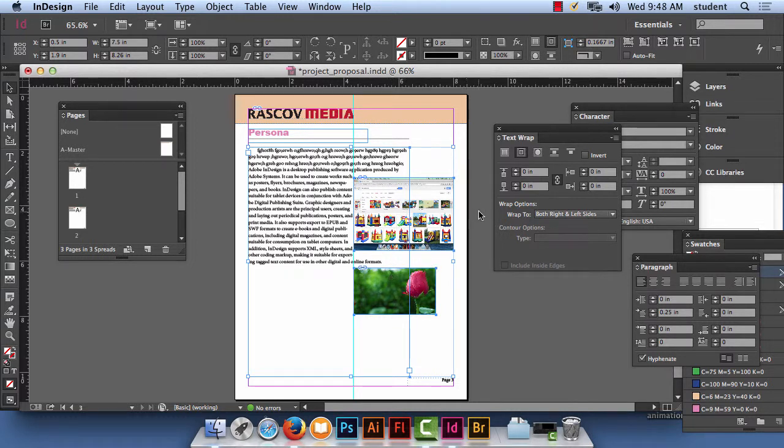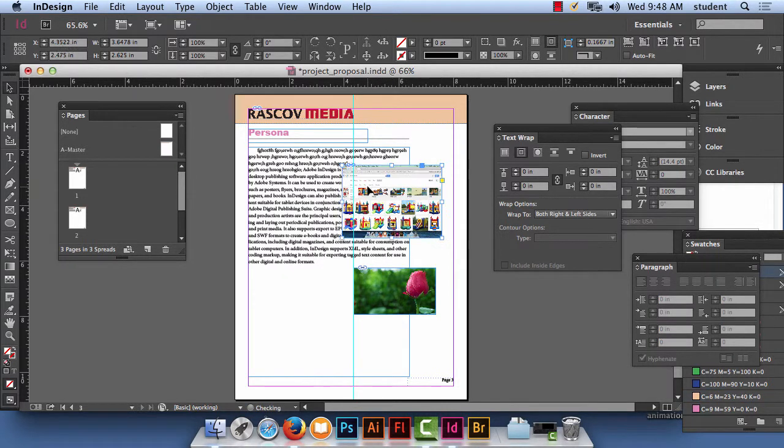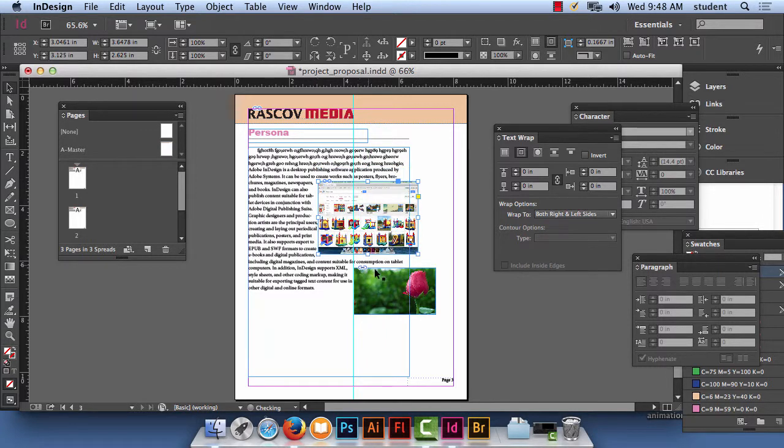Then you can actually move your graphic around. Once you choose that option, you can actually move your graphic around. If I grab my picture, I can move it. As I move it, the text will automatically rewrap. Do you see that? It'll automatically rewrap.